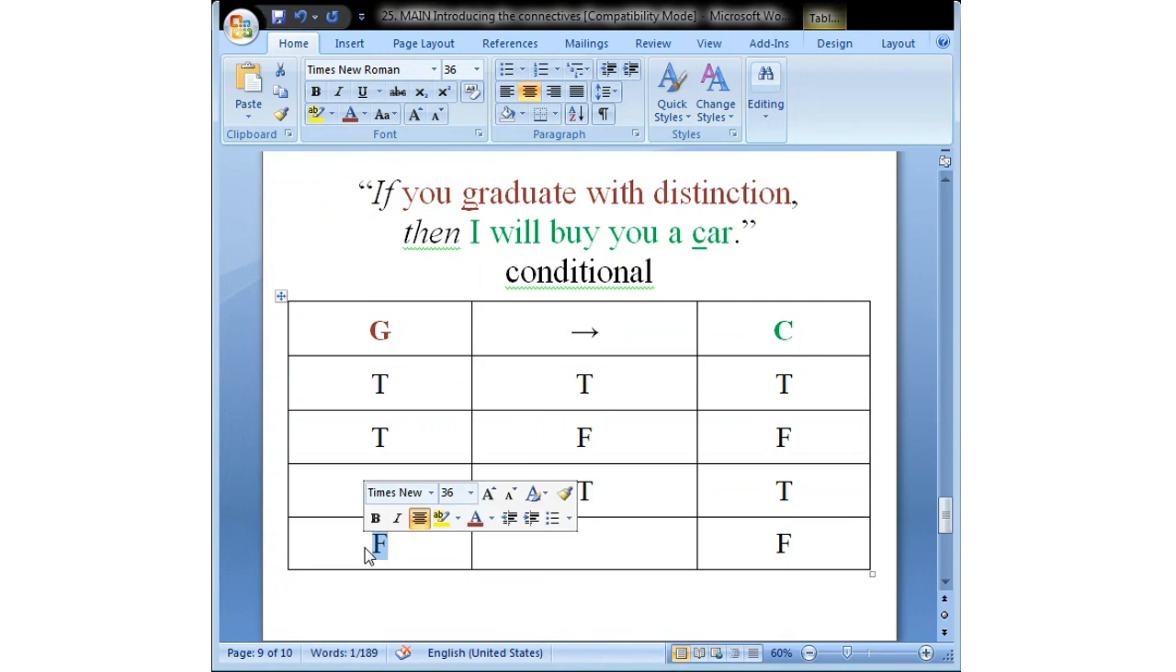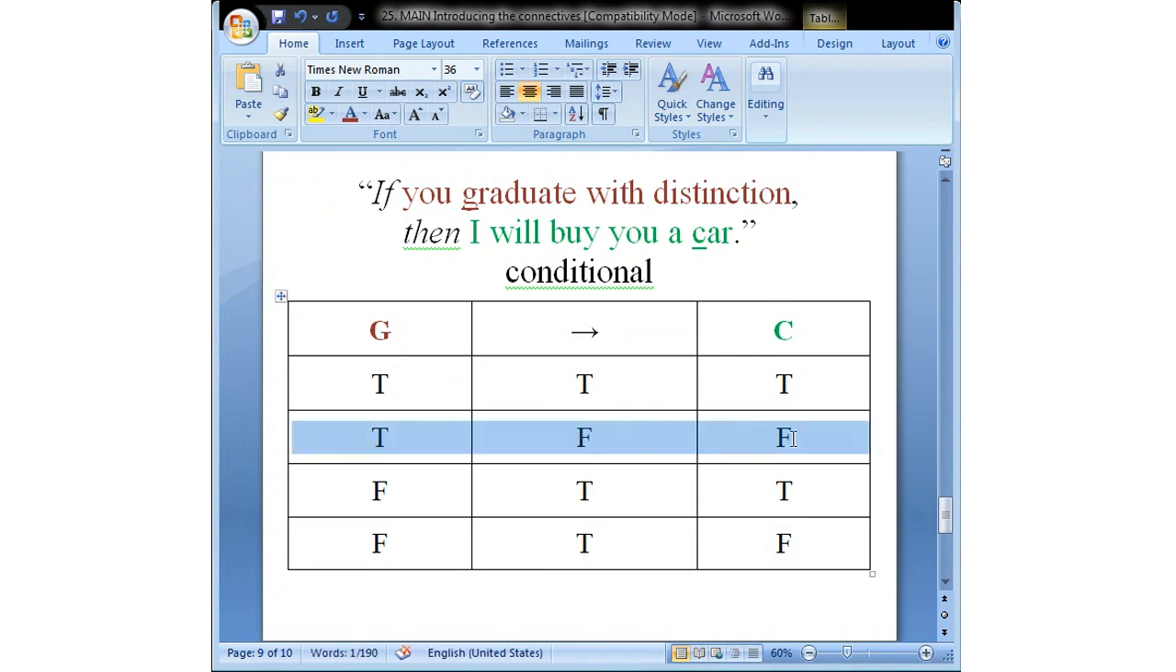You didn't graduate with distinction and they didn't buy you a car. What is that going to be? True or false? And they're your parents, for crying out loud. Be charitable here. They were speaking the truth. And if you don't agree that it was true, you'd have to put yourself in a world where they break their promise, and you'd have to go find a world in which that happens.